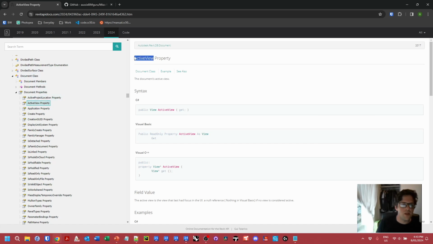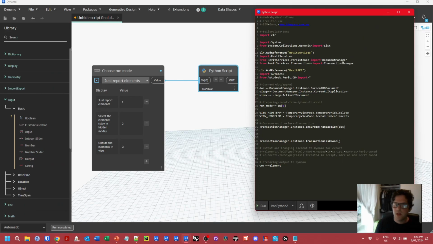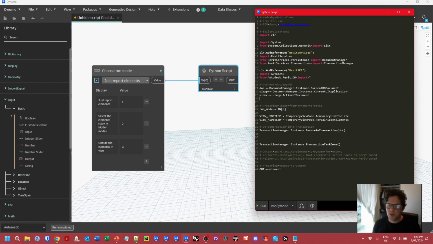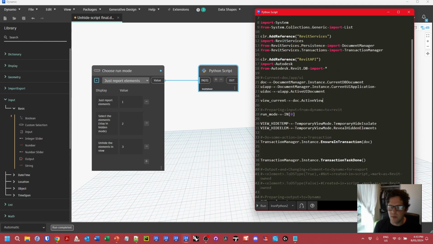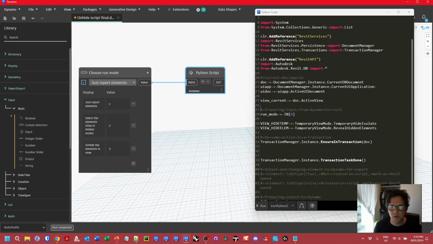So that's going to return the current view that we're looking at. So I'm actually up here. I'm just also going to have a view current equals doc.ActiveView. And I'll just zoom in a little bit so things are a little bit bigger and easier to read. Give myself a bit more space.